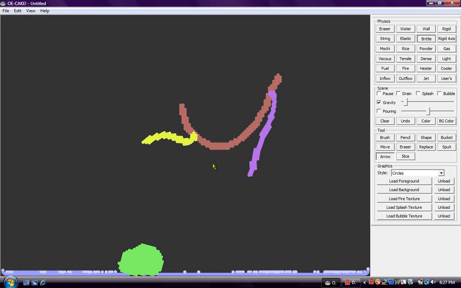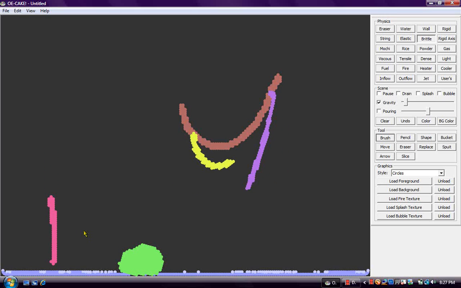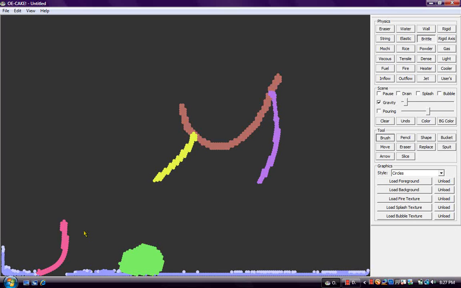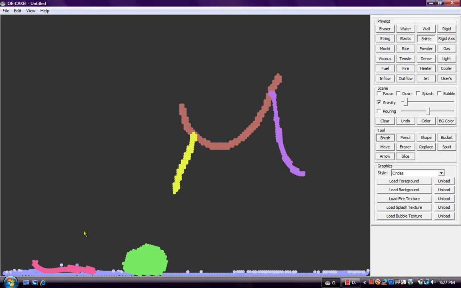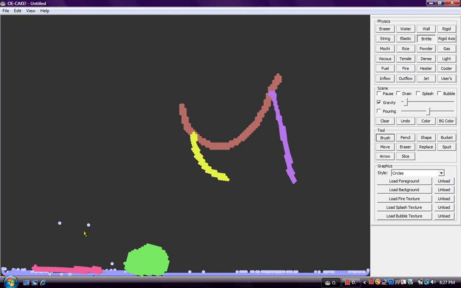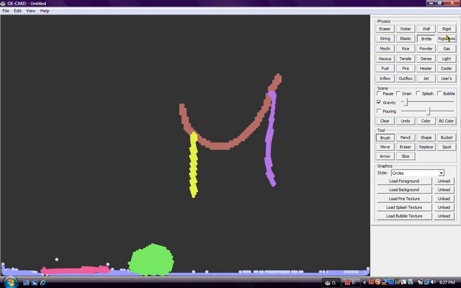Boing. And then brittle is kind of the opposite of rigid. How do you say that? I think it's rigid. Okay. And it'll break. Kind of. Hold on. I think it'll bounce a bit too, actually. I don't think it'll break. Boing. Yeah, see. It's kind of weird. Like when you think brittle, you think it would break, like ice, but it's more like elastic.